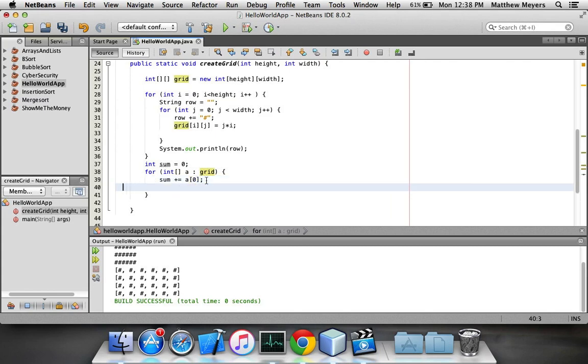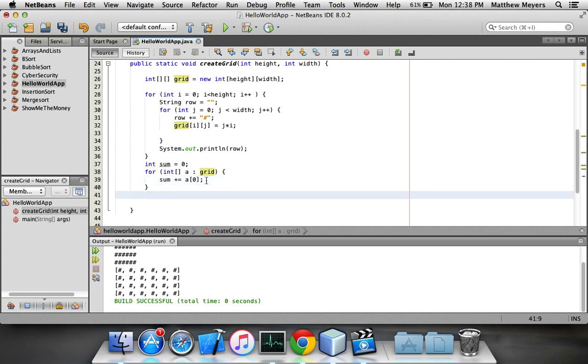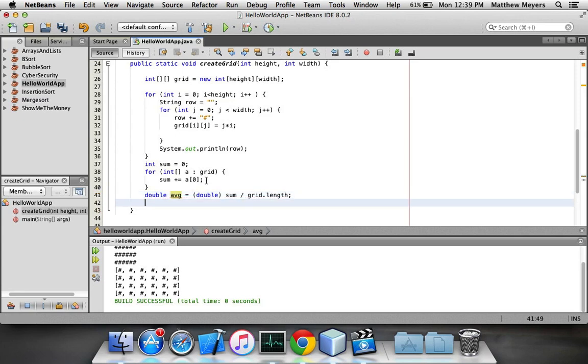And then at the end of it, we want to calculate the average. So we'd probably have to do double average. We're going to need to cast this as a double, since we're dividing ints, and we want to say the average is going to be sum divided by, now how do we do length here? What's the length of grid? Think about it for a second. Okay, is it the length of the inner elements or the length of the outer array? Sure enough, it is the length of the outer array.